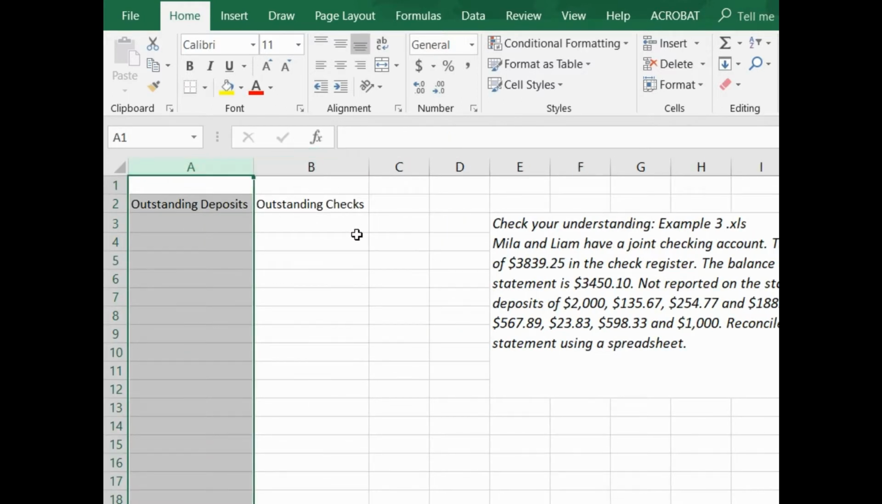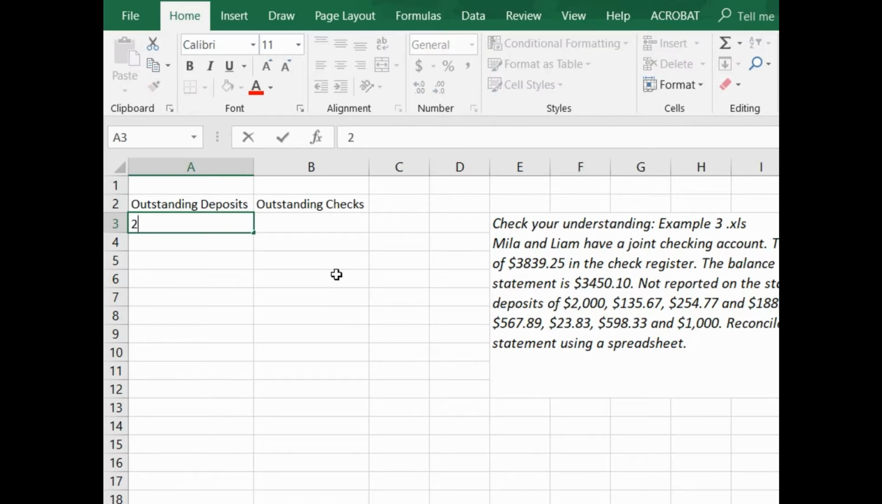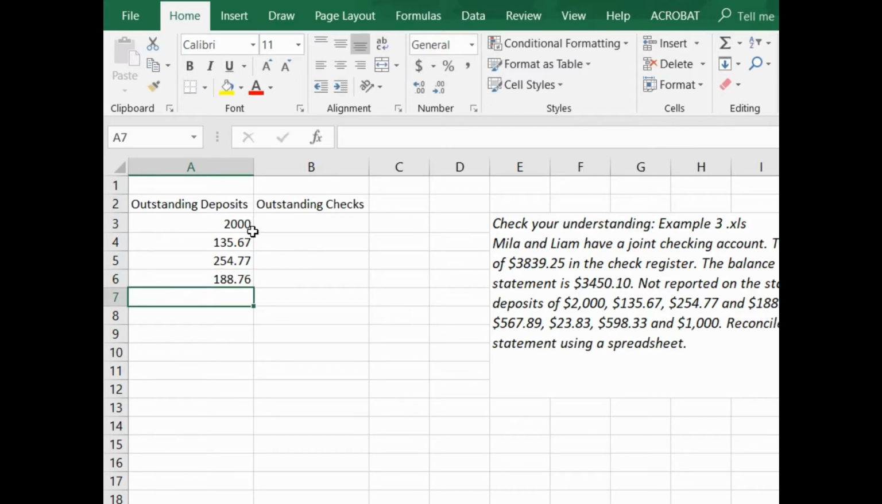Okay, so in A3 we're going to write down the $2,000 from the statement. If we reread the question, it says not reported on the statement are deposits of. So this is the outstanding deposits. The first one was $2,000, so go ahead and type in 2,000. The next one was $135.67. The next one was $254.77, and then the next one was $188.76.